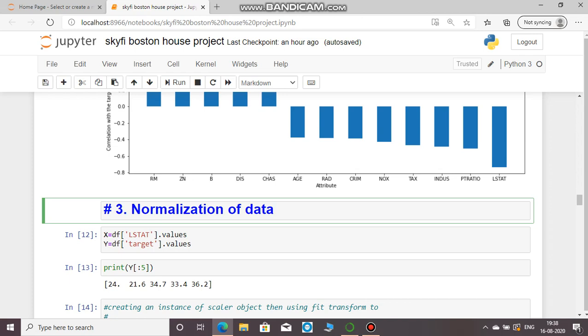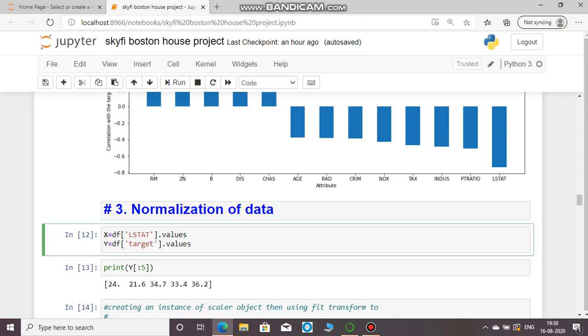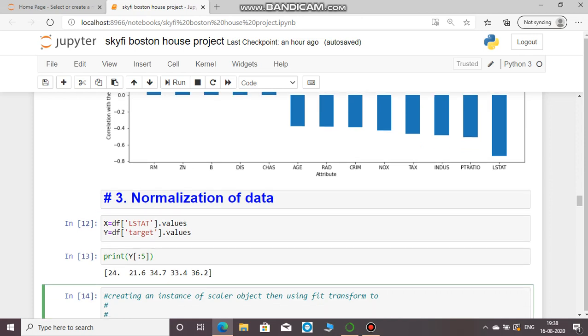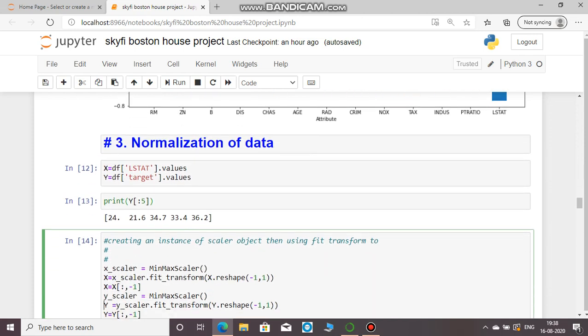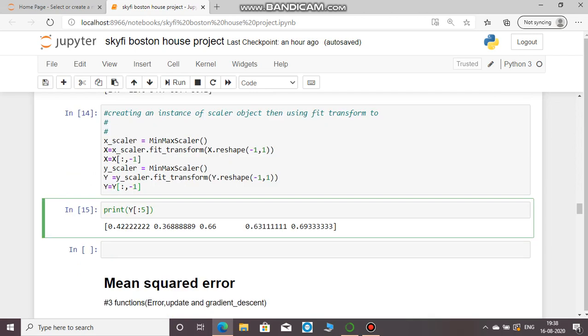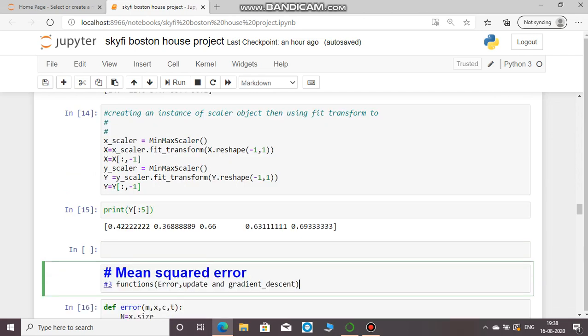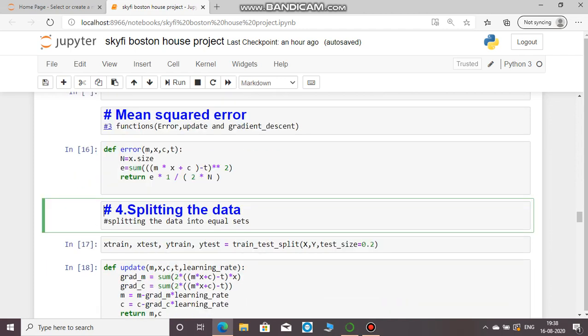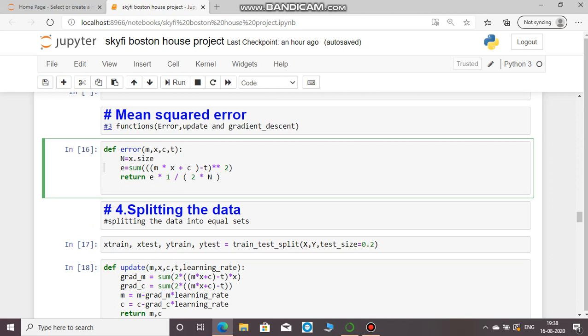Then the normalization of data will be done. We'll use LSTAT for x and target for y, and we'll use MinMaxScaler then. Then we will split the data and use mean squared error for three functions: error, update, and gradient descent.